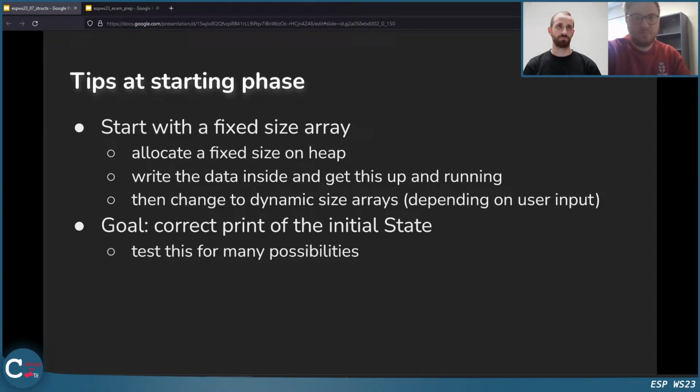A few tips from my perspective. Start, as I said, with a fixed size array and allocate, for example, a fixed size on the heap, and try to get it up and running with this fixed size array on the heap. If this works, then you can change it to a dynamic size depending on the user input. But try to reduce the problem as much as possible. You have just one array on the heap, and if this works, go one step further, and if this works, go one step further, and so on.